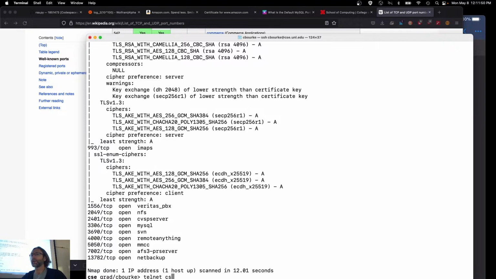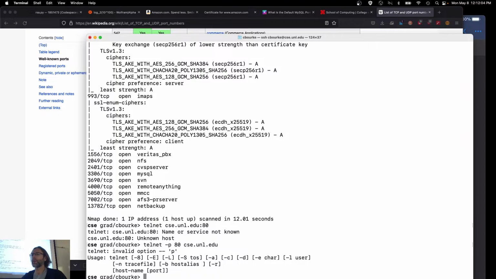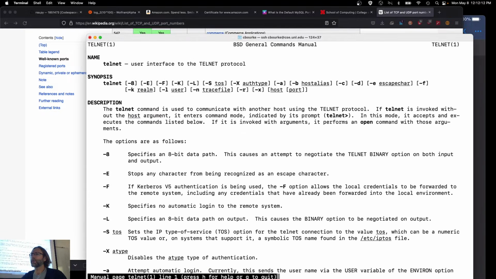Telnet to cse.unl.edu. Port, I don't know, 80. Are you listening? Telnet. Port 80. cse.unl.edu. Okay, how do I do it? I forget. Telnet? How do I specify the port?